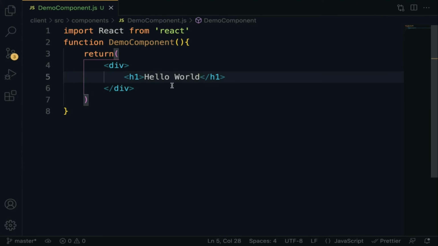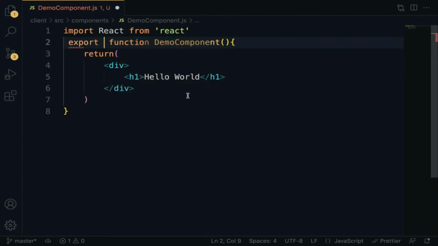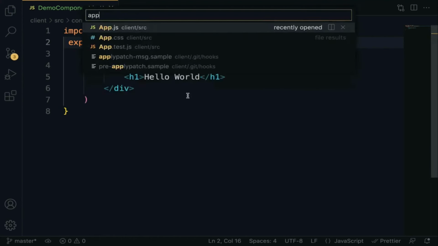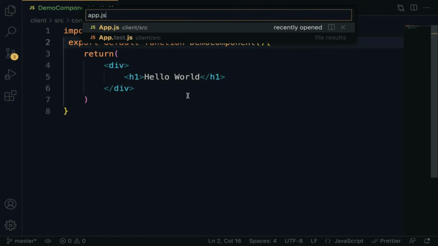To have this component displayed on the web, the first thing we are going to do is to export the component. So here I'm going to do export default function DemoComponent. So having exported the function, we have to render the DemoComponent right in the app.js. Command P to pop up the search box at the top, and we are going to search for app.js.